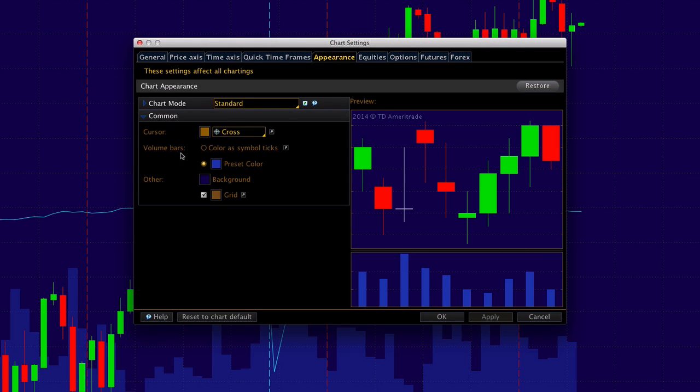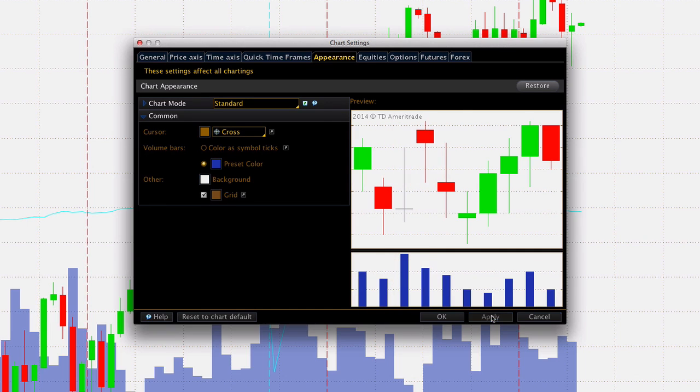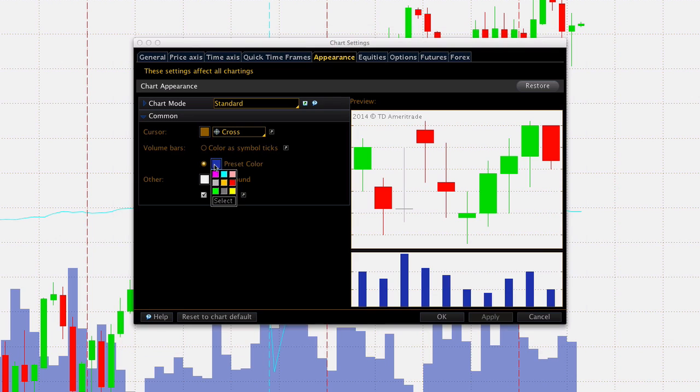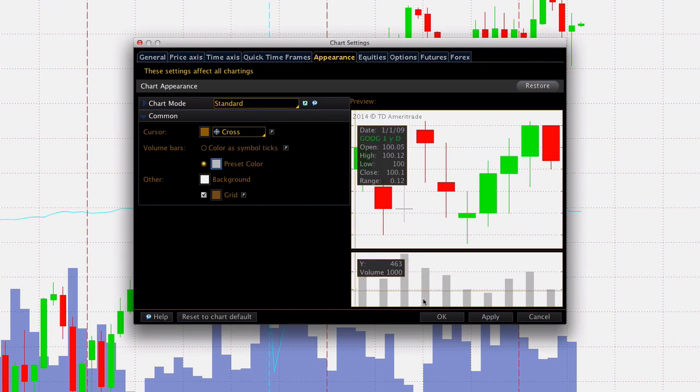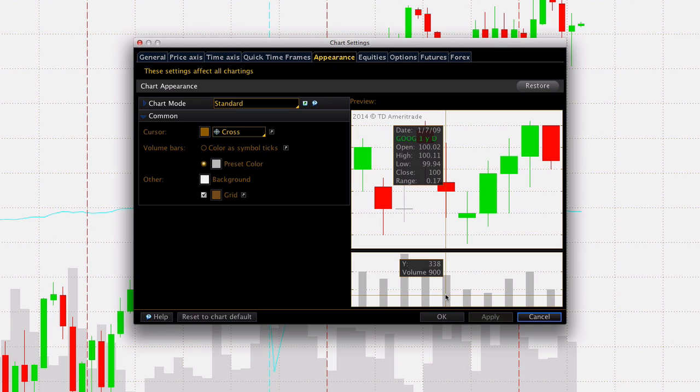So I don't like the background in this blue color. I much prefer a nice clean white color. That's much easier for me to look at. And then by the same token, I don't want the volume to stand out as much as it is, especially when you go down to the lower section of the chart. It looks like the volume and some of the greens and the reds from the candlesticks are overlapping. So I'm going to go ahead and change the candlestick to a gray color, apply that, and that's perfect. That's how I like it to look.